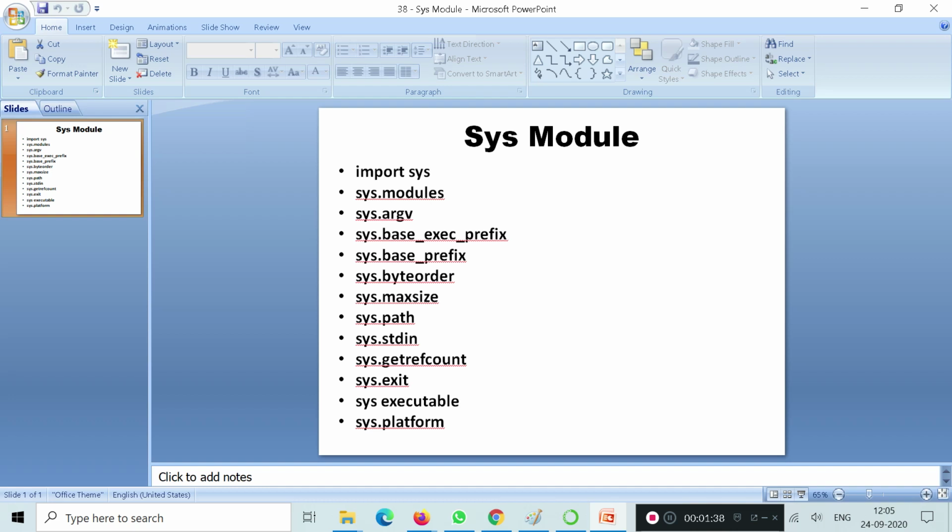sys.base_prefix: it is set up during Python startup, before site.py is run, to the same value as prefix. sys.byteorder: it is an indication of the native byte order.